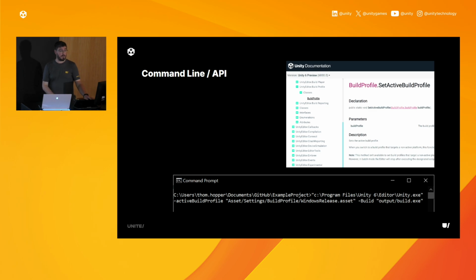The API supports creating, switching, and configuring your build profiles from your scripts. And because switching platform from within a script in batch mode can cause issues, as I'm sure you know, we've also added a command line argument to let you activate a build profile when launching the editor in batch mode. In the example here, you can see I have the activate build profile argument with the path there to my build profile asset.